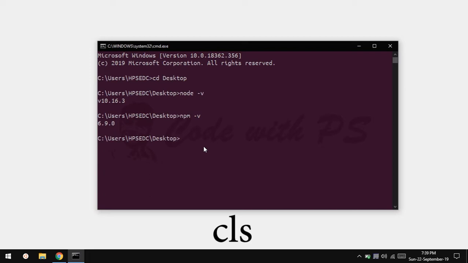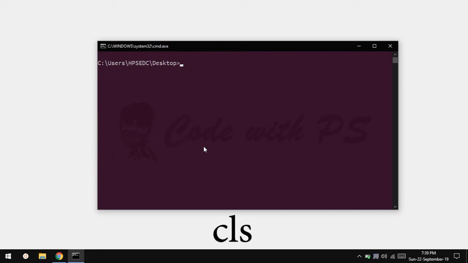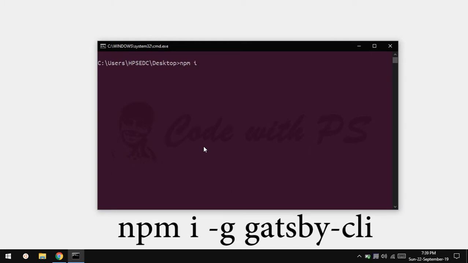So I will clear the screen by writing cls. Now to install Gatsby, I will write npm space i space, then I will provide an option which is dash g. Now dash g means install the package globally. By doing that, we do not have to install it again and again every time we want to use it. So I will say npm i -g gatsby-cli. And this can take a while, so I will continue when this is done.